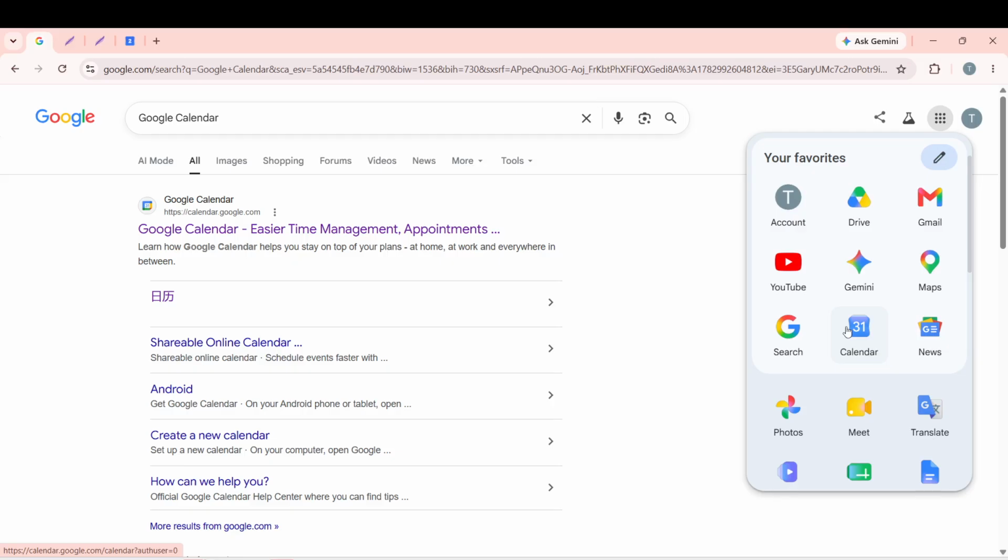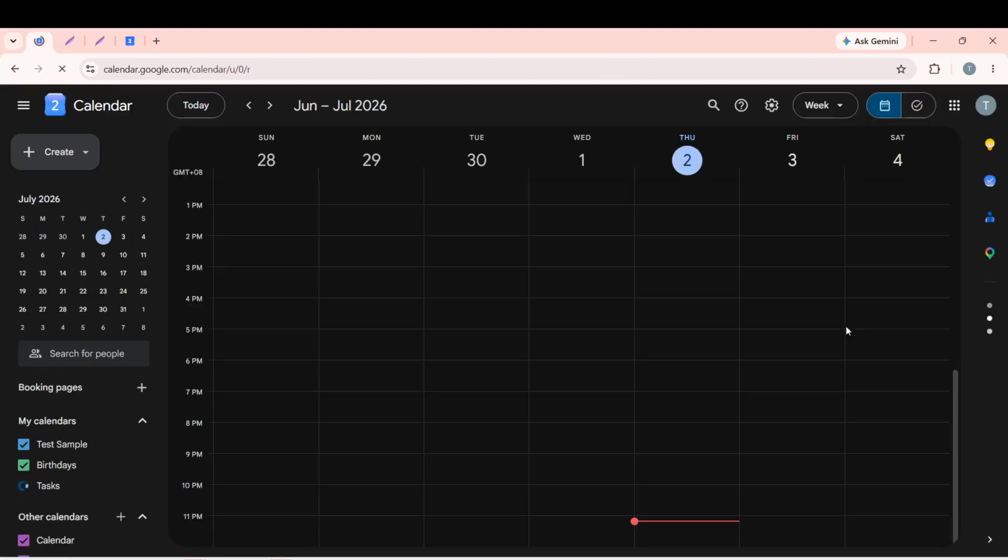Click the blue and white calendar icon. This action will take you directly to Google Calendar, where you can view your events, create new ones, and manage your schedule. The blue and white design of the calendar icon makes it easily recognizable among the other applications.